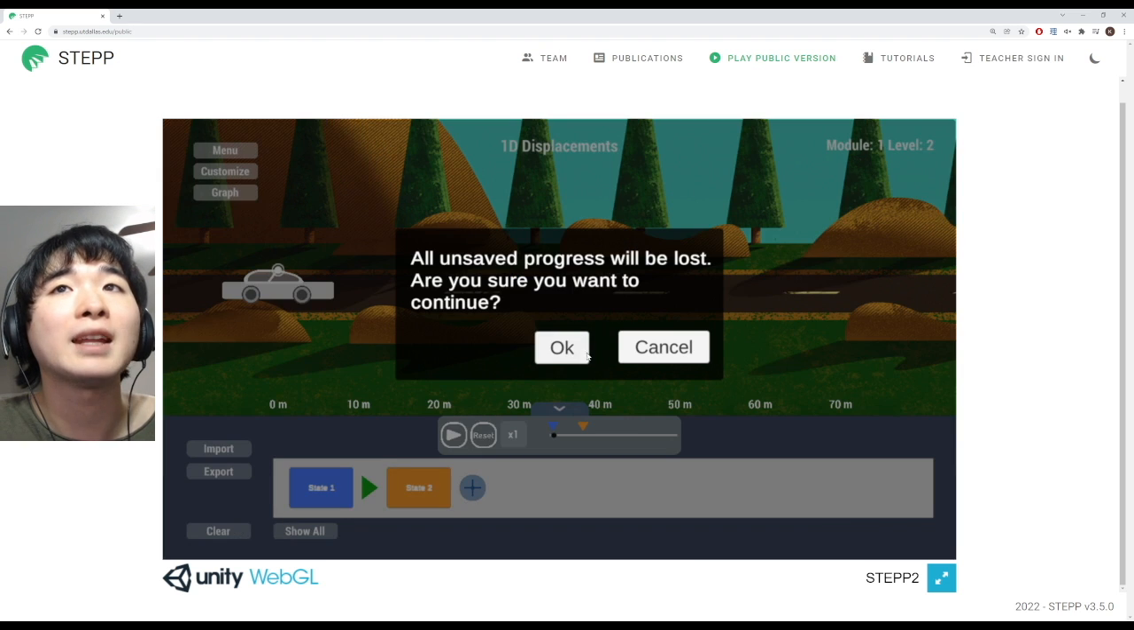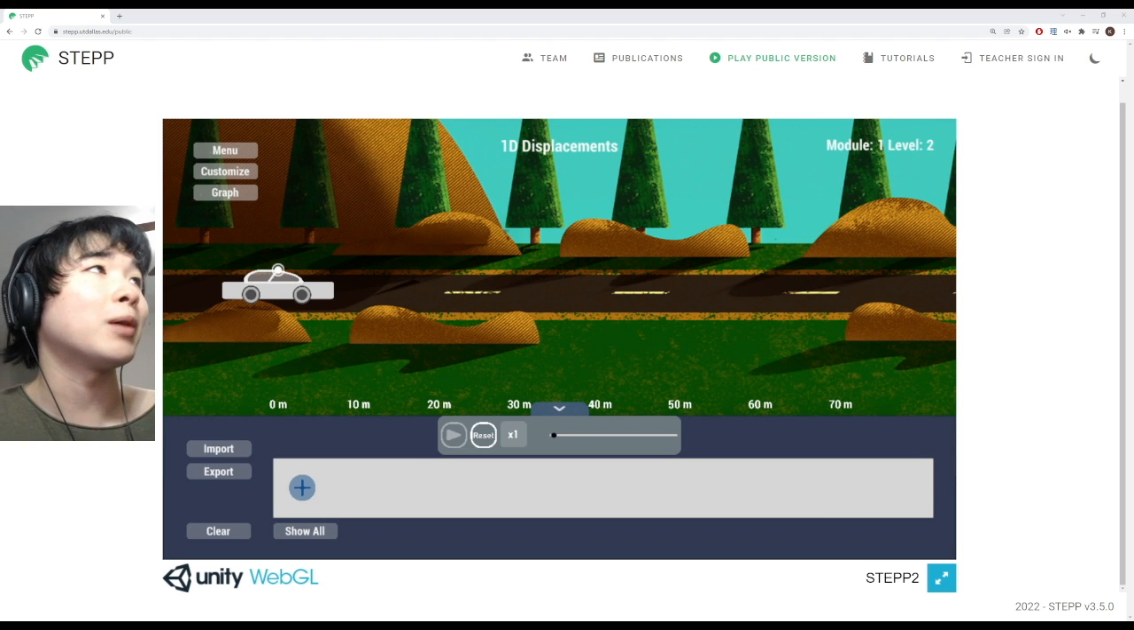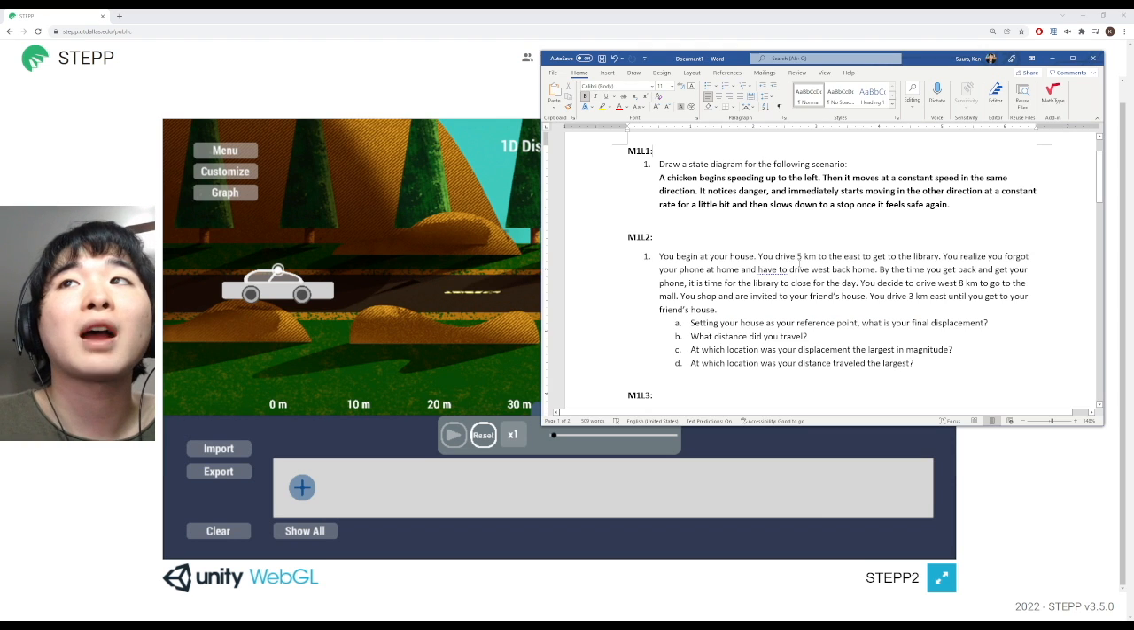And so let's go ahead and look at a practice problem. You begin at your house. You drive 5 kilometers to the east to the library. You realize you forgot your phone at home and have to drive west back home. By the time you get back and you get your phone, it is time for the library to close for the day. You decide to drive west 8 kilometers to go to the mall. You shop and are invited to your friend's house. You drive 3 kilometers east until you get to your friend's house. Setting your house as your reference point, what is your final displacement?